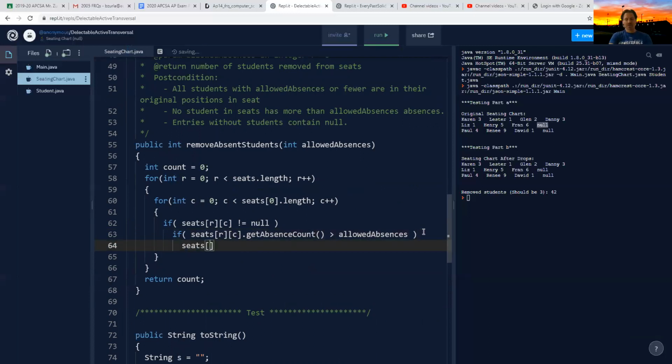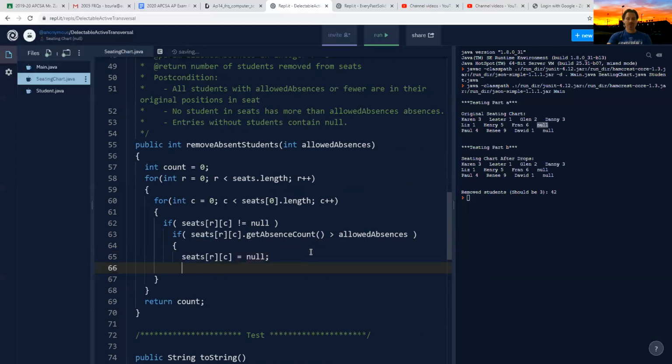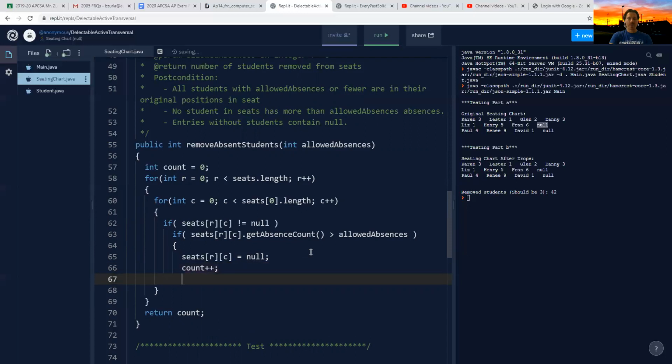And this is not an array list. There's no set method now. So you can actually assign into an array. And so we'll assign in the value of null. And we need to also count that student. So better brace this since we have two pieces attached to it. And we'll bump up our counter, and then should come back.